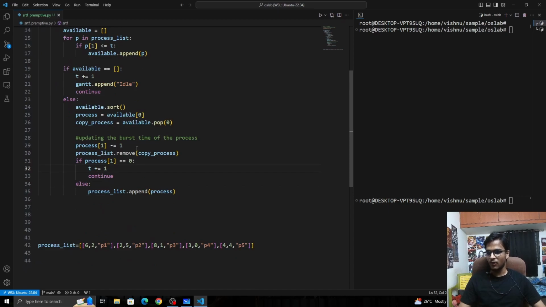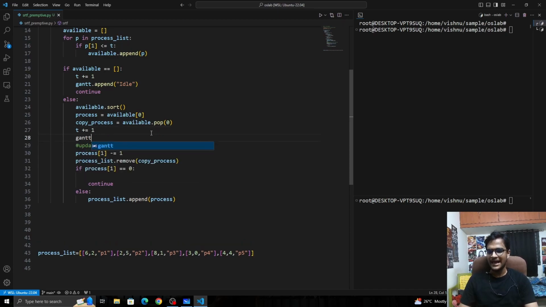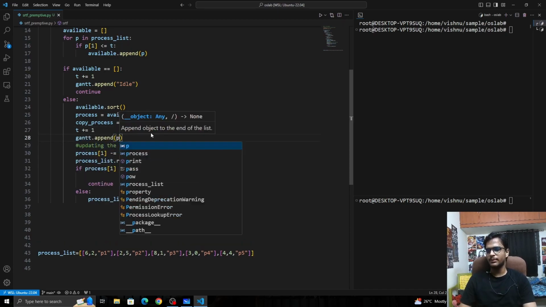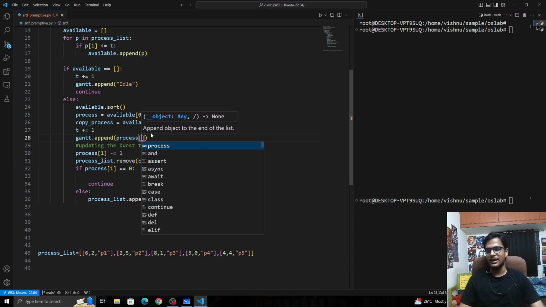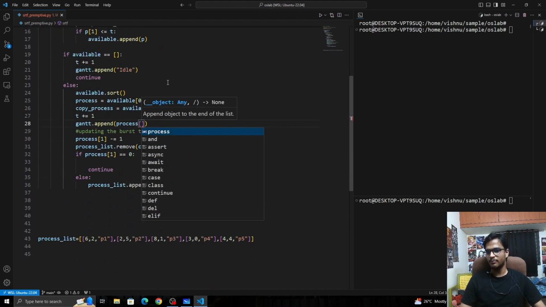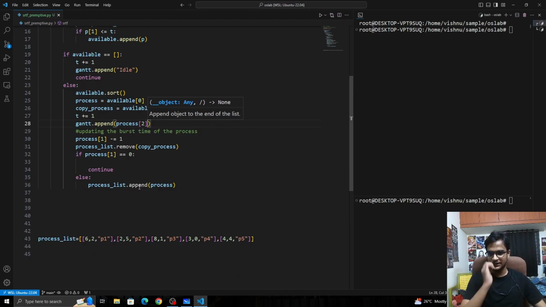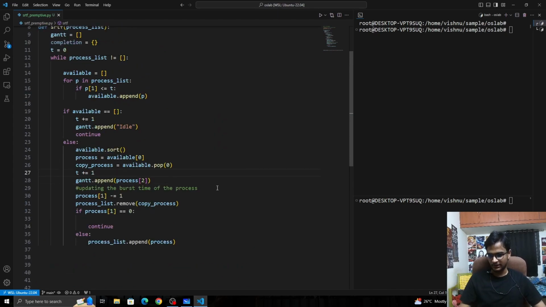So until that, I hope you guys can understand. Instead of putting this t here, because in either case t is going to be incremented by 1, and in that particular second we are going to be processing this particular value, that can be process of PIT, which is process of 2. So this is being serviced at that particular time.